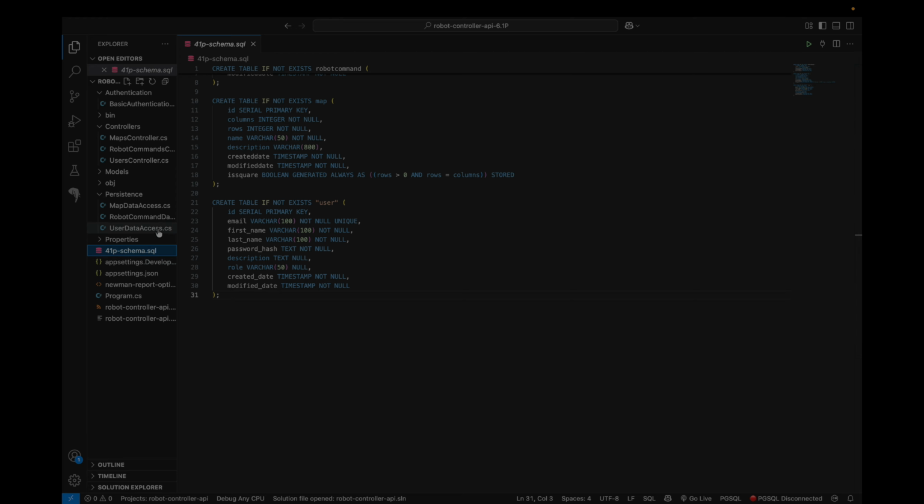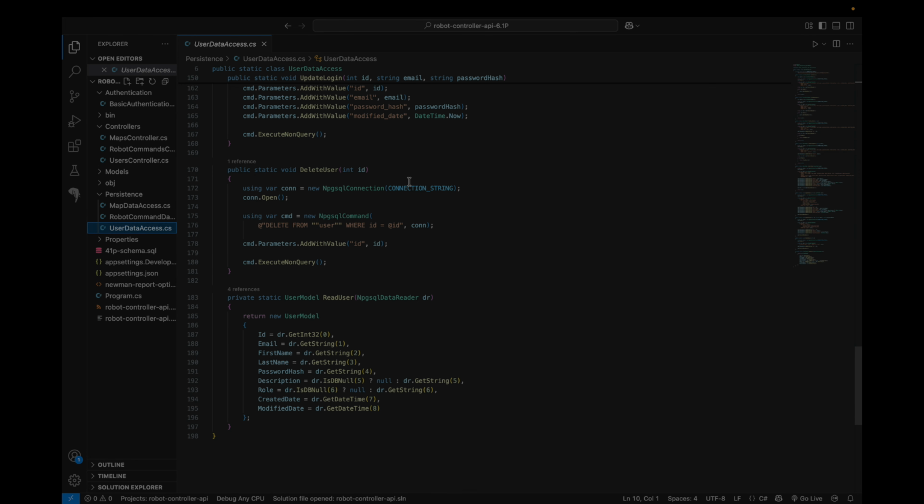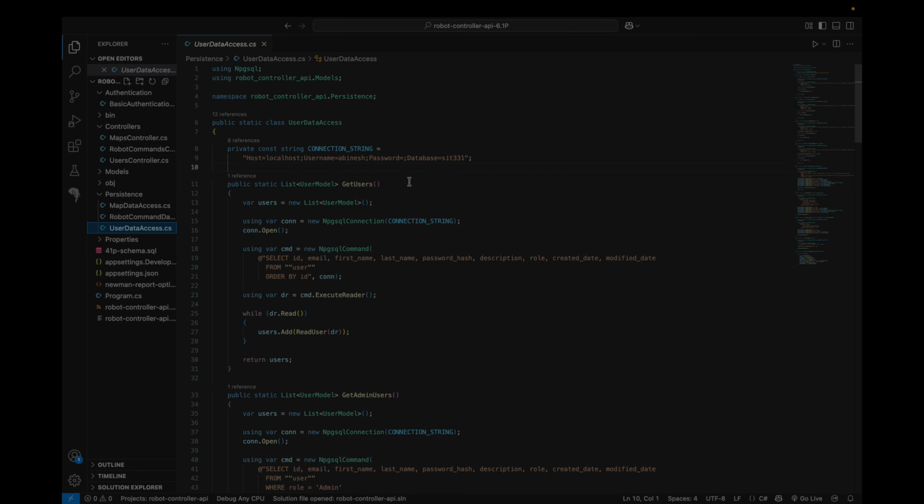Next, I'll open user data access.cs. This file is used to connect my API code with a PostgreSQL database. Here my connection string is localhost, the username is Abhinesh, my name, and the password is database. The subject code is 80331. This file has methods like getting users by their ID, mail, first name, last name, password, and so on.